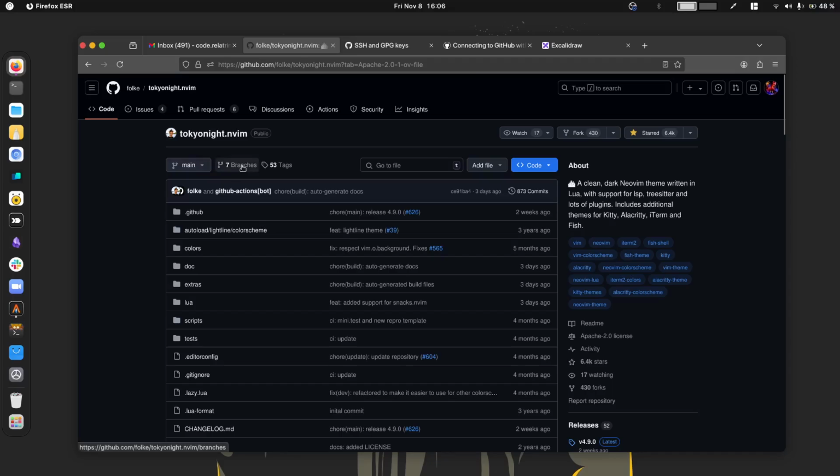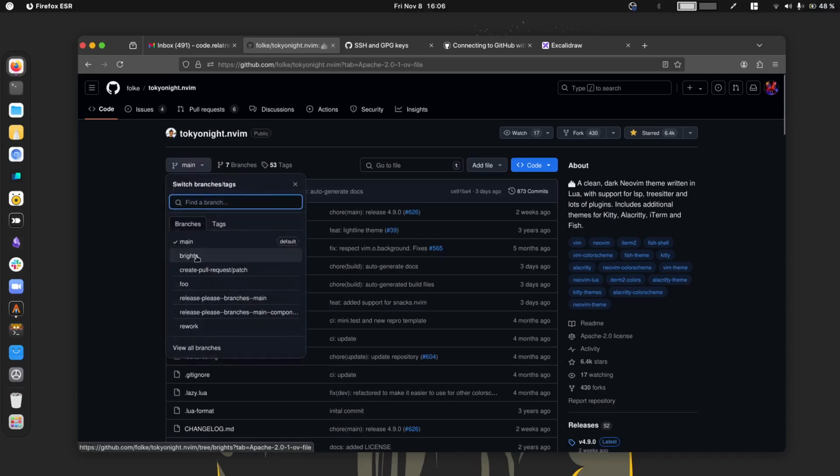If you look here, we have 7 branches. So this particular repo has 7 branches, and every branch should have a name that represents what that particular branch is trying to achieve. So here we have main, create pull request patch. So you can have a branch for patches. You don't want to patch code directly into the main. You want to first test them out. If they work fine, then merge them into main. We have release please branches main. So for release you have a different branch. We saw that release please branches main component.